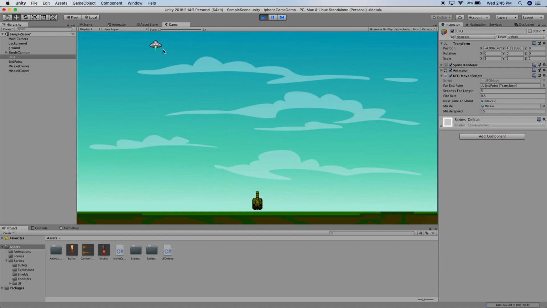So as you can see, it's shooting the missile there. Obviously the missile is really fast. If you want to make it something similar to what I had in my demo, you can change it to something like 1 or even smaller than 1, so 0.5, and you can see that they'll go really slow here.